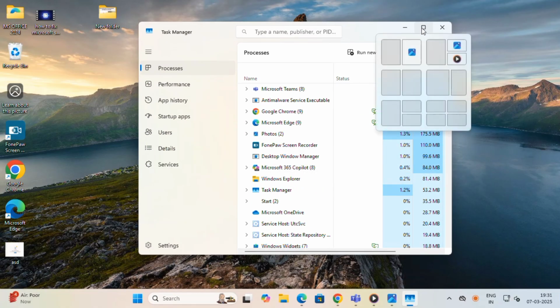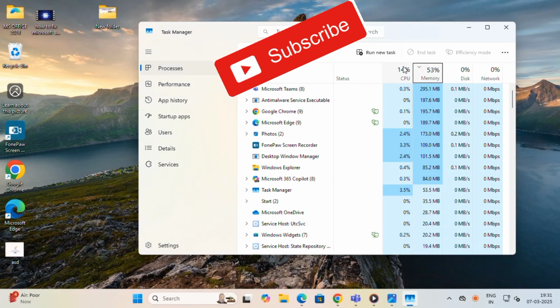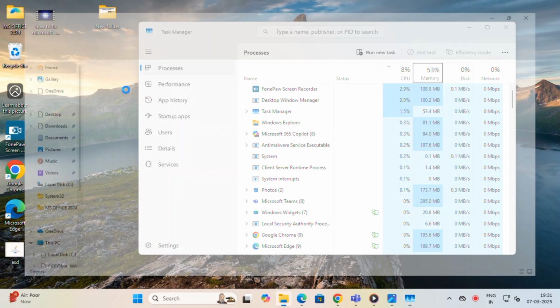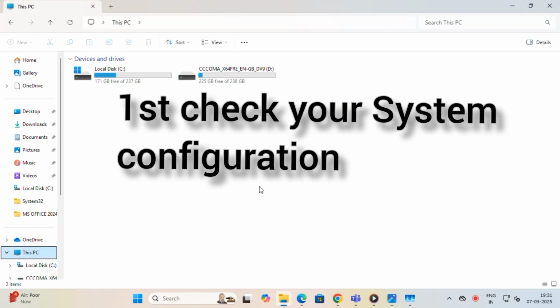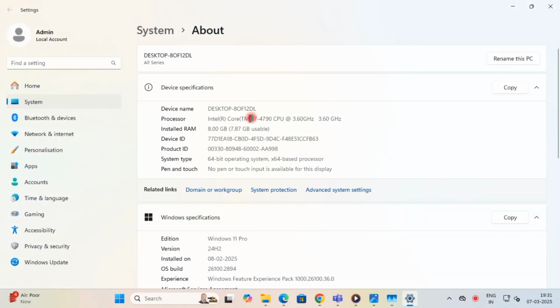Today we will see how to fix hanging issues in Windows 11 and how to clear the cache. There is so much usage going on in Task Manager, so how do we clear that processing? First, open Task Manager and check what the processes are. Then go to your configuration and check it.